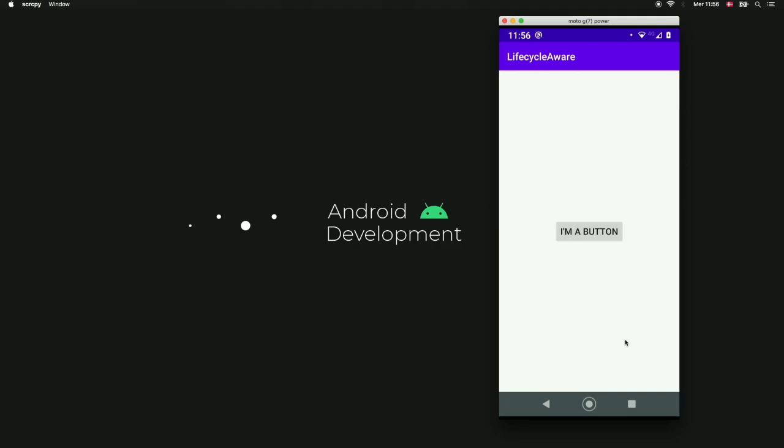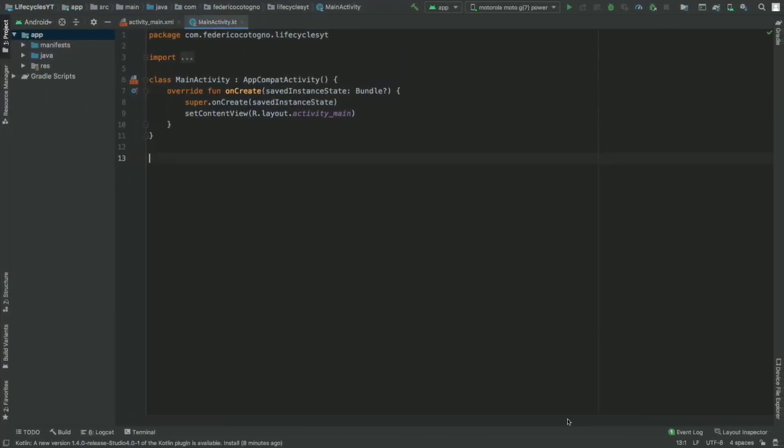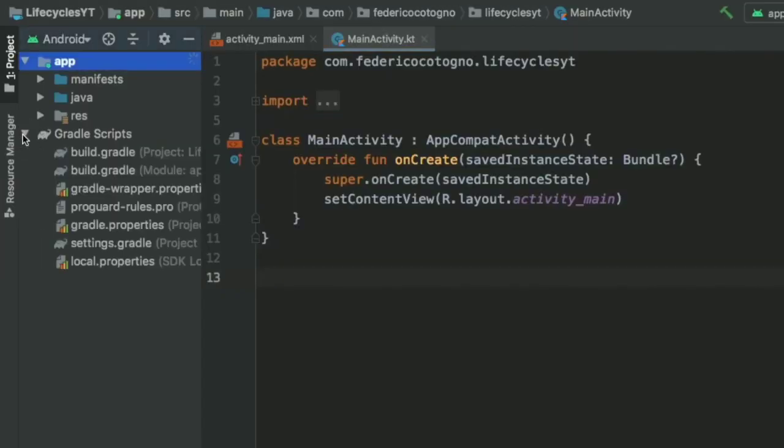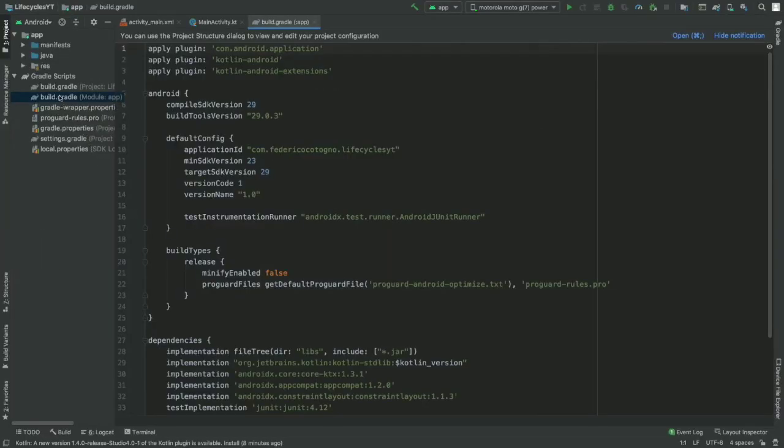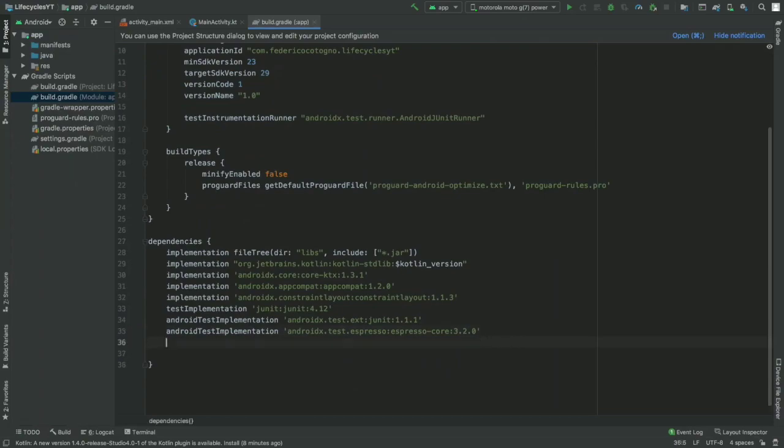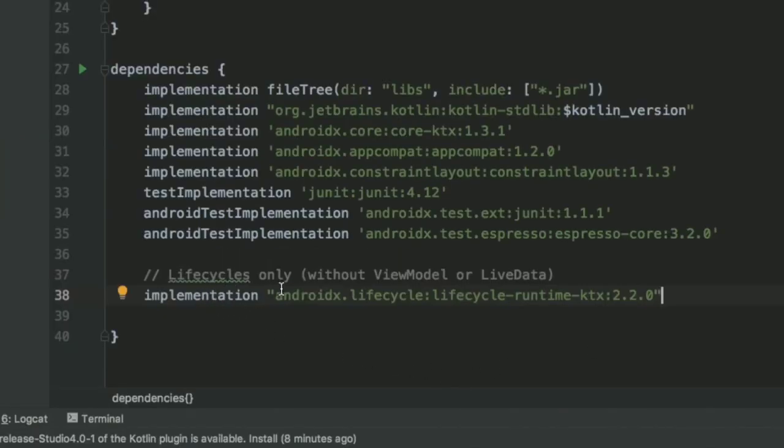There's not too much to show in this demonstration app, so let's dive straight into the code so you can see what I'm talking about. So the first thing we want to do is go to our Android Studio project and go to our Gradle scripts and click on build.gradle. And then right below we are going to paste in this dependency for life cycles only, without the view model or the live data. And it will be version 2.2.0, but of course that might change by the time you are watching this video.